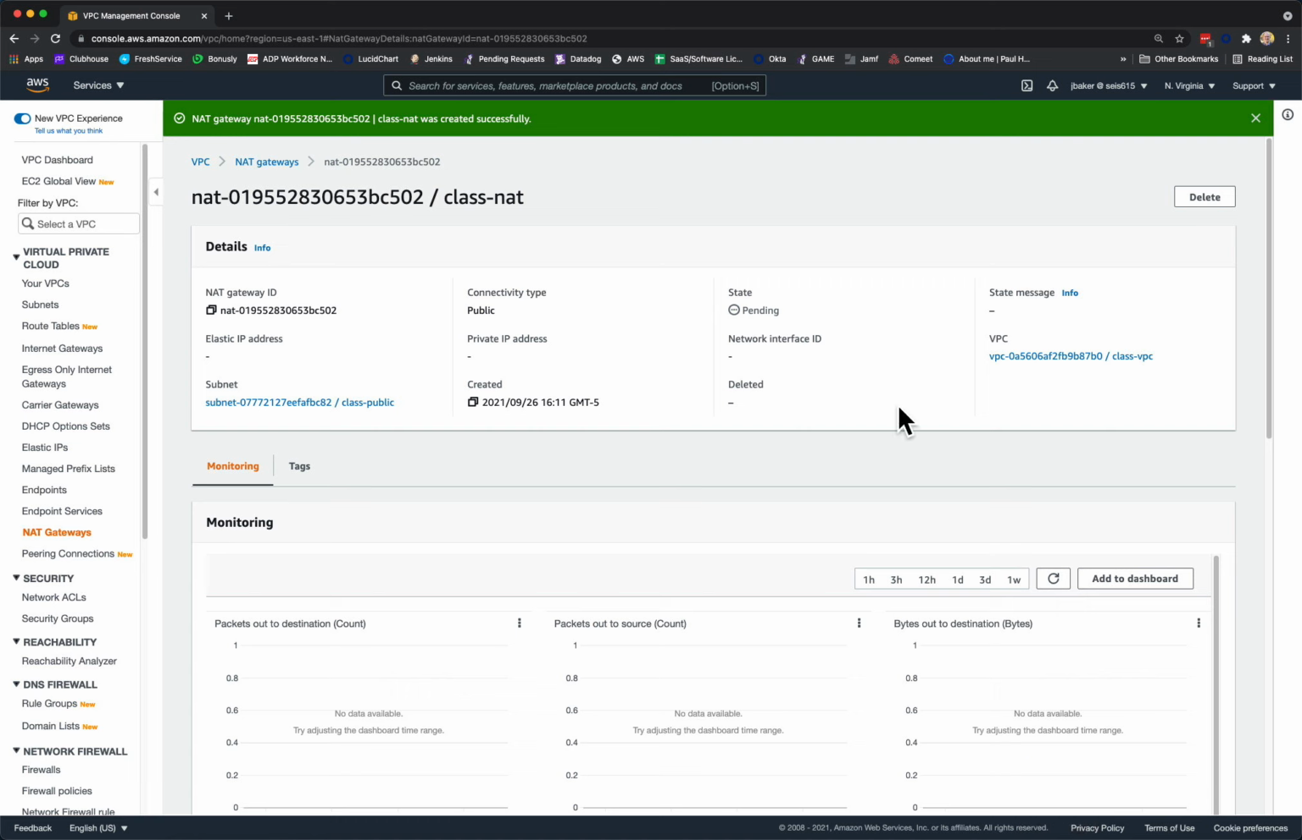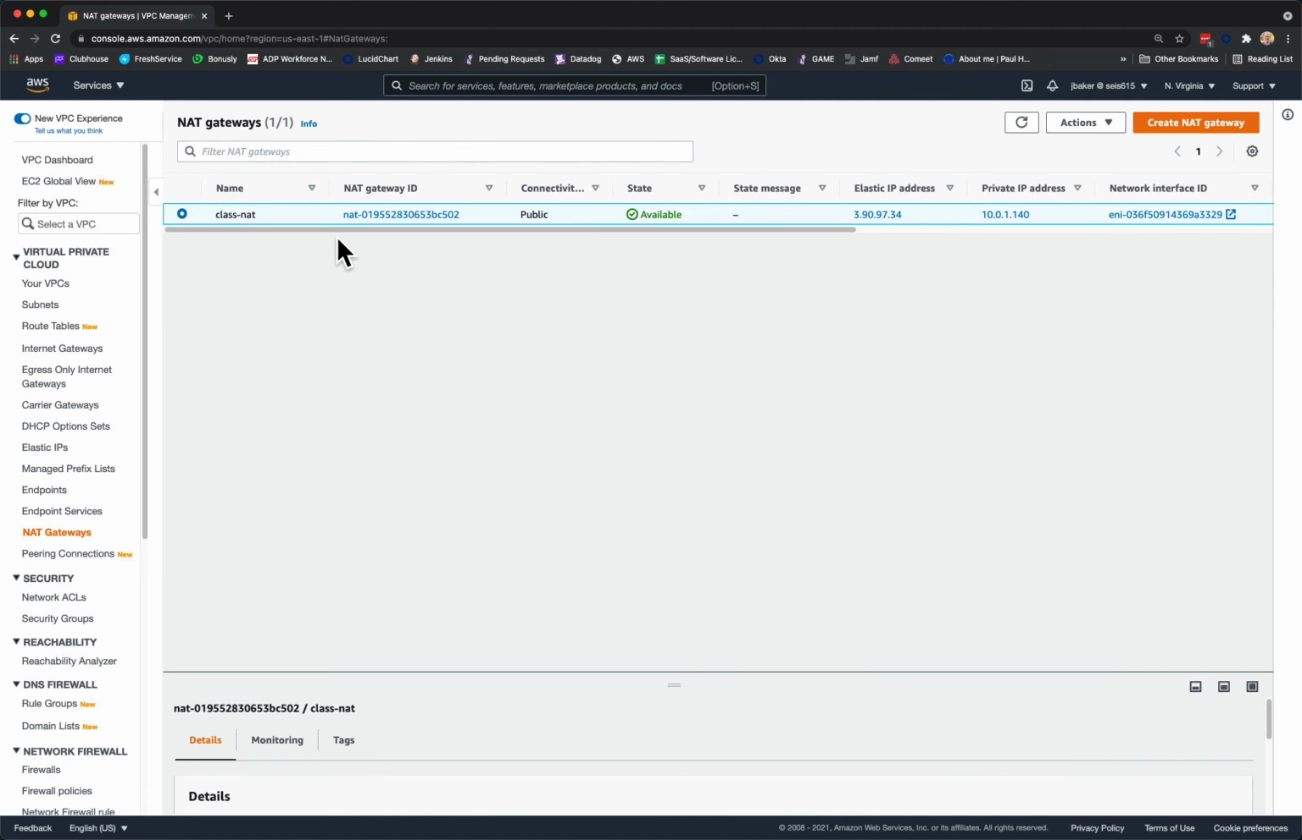Given that a minute or two, if I go back to the NAT Gateways link, you can see that the NAT gateway now is available. And we have a NAT gateway that we've now launched. It's running in our public subnet. How do we wire it up so that the EC2 instances in our private subnet can communicate out to the internet through the NAT gateway? Well, we do that by making a change to our private subnet routing table.